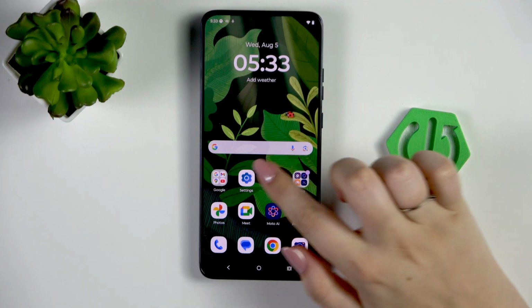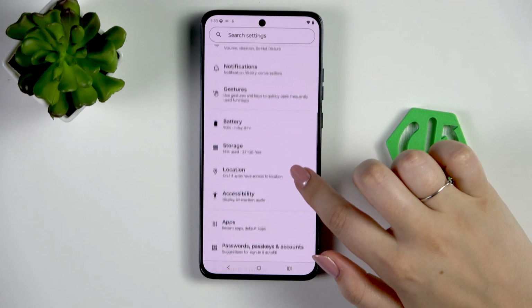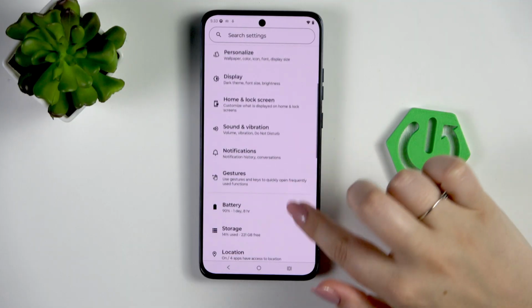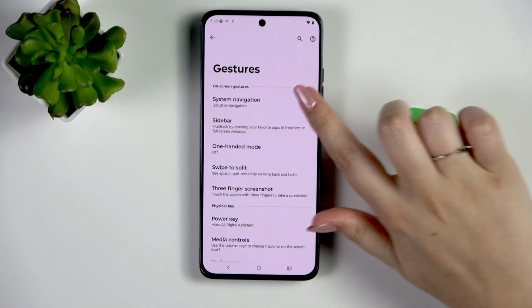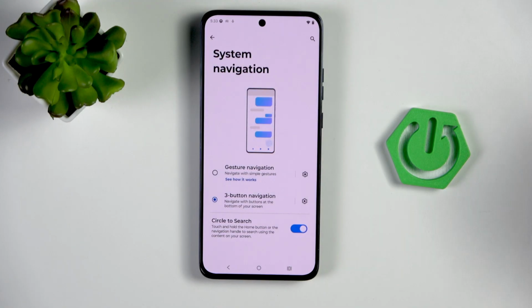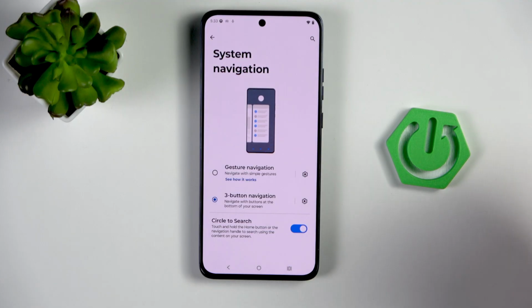So let's begin with opening the settings, and here you need to scroll down and find the gestures. Tap on it and tap on system navigation. So we've got two options. Currently we've got the 3-button navigation.